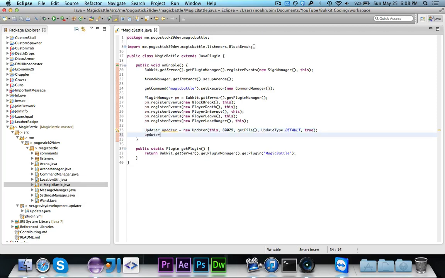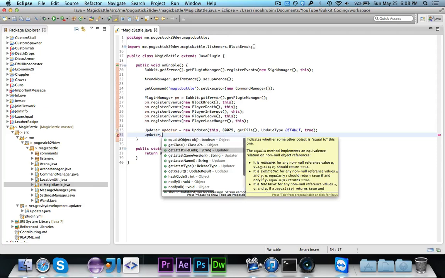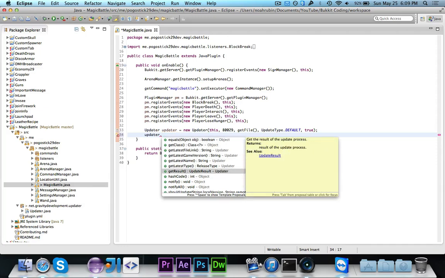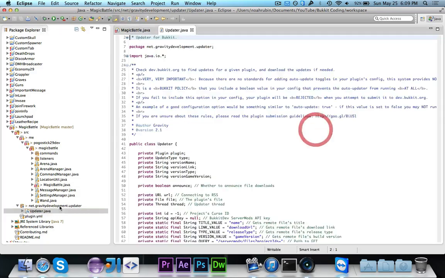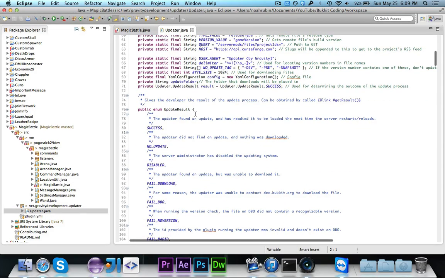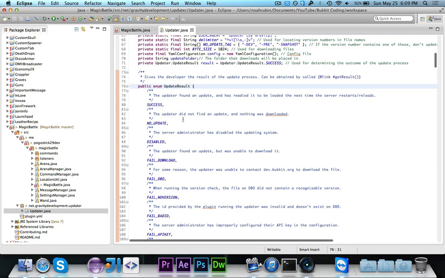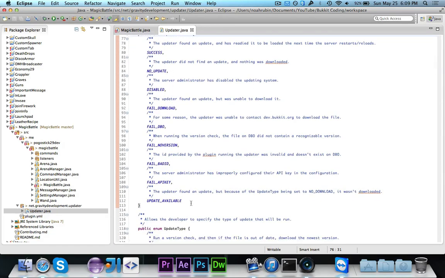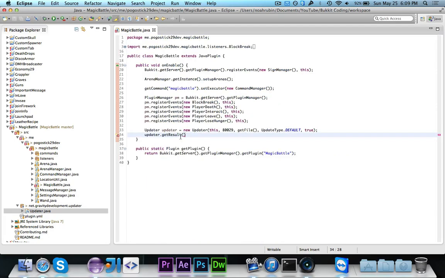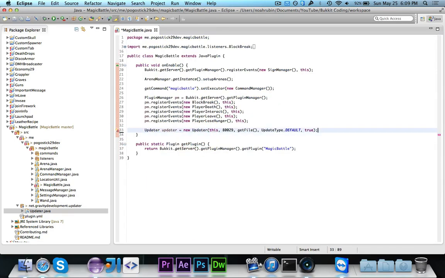And if you go ahead and take a look at updater.getResult, it'll return a constant inside of updaterResult, which of course is inside of updater. And you'll see that the update result is success if it works, no update if it doesn't find an update, and then I'm not going to read them all, but there are a bunch of different options. And what we can do is you probably want to say that if it does not work, then you might want to handle it.